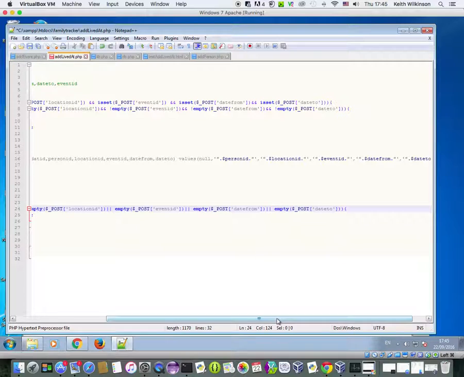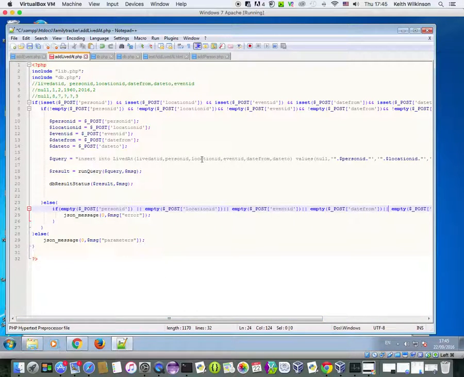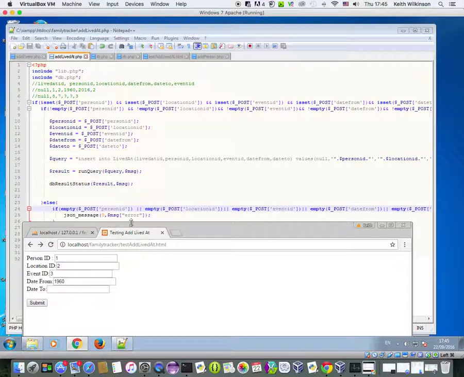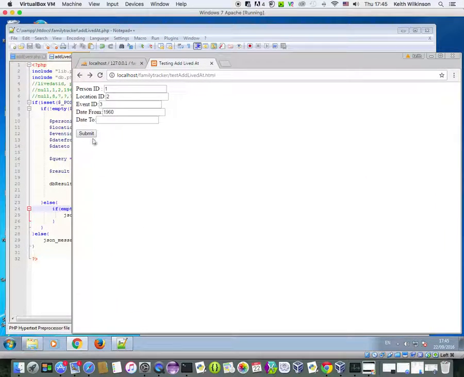So doing that, and then saving the file, go back, there we go, submit it, there we go, all fields required, just to make sure we're not cheating. Let's put that value back in there. Now, I'm going to try to submit this one.